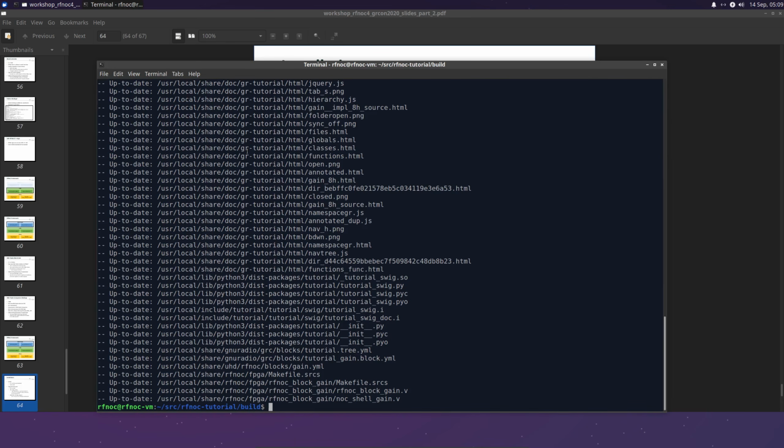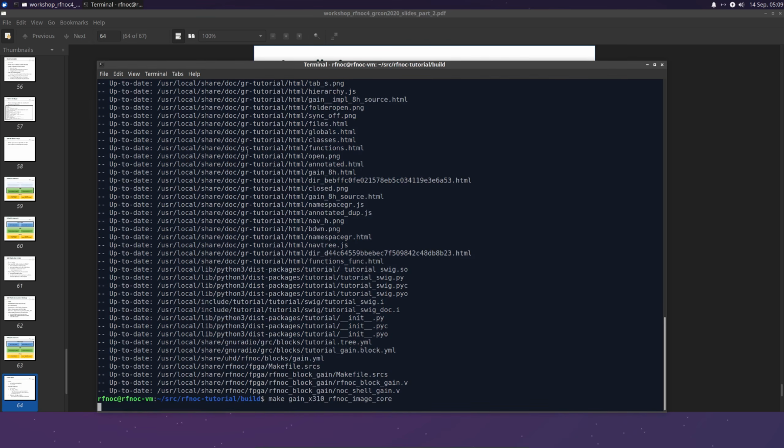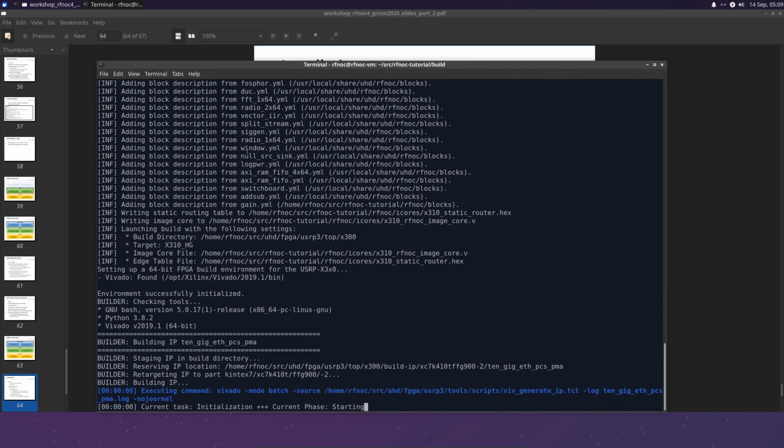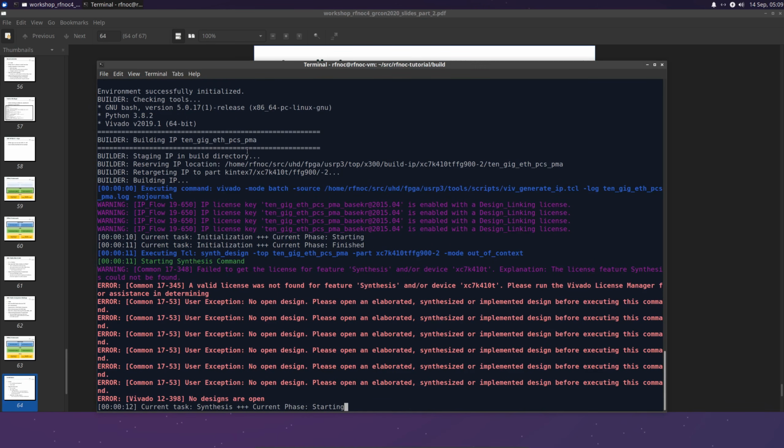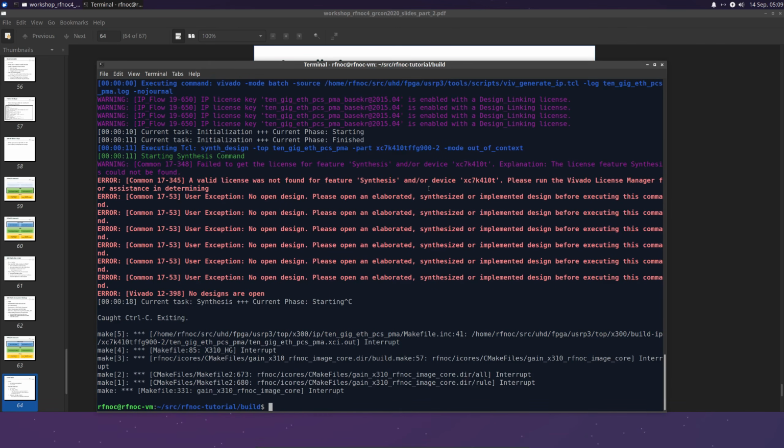One thing earlier that I didn't really show is running this make gain X310 rfnoc image core target, excuse me, that will build our bitstream for us. I can go ahead and run that now real fast just to show you that in this case it'll error out because in this environment that I have set up I don't have that full license. And so it should give us an error here shortly. Here it is in red saying we do not have a valid license. And then it'll error out eventually, but I'll cut it off right now.